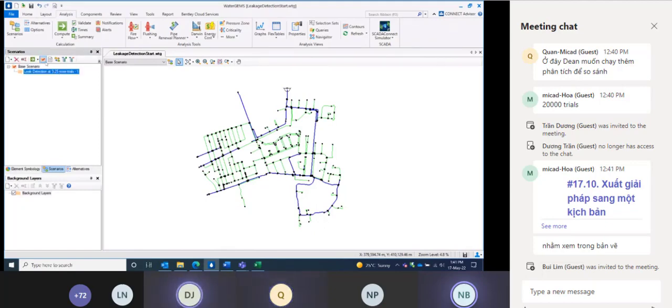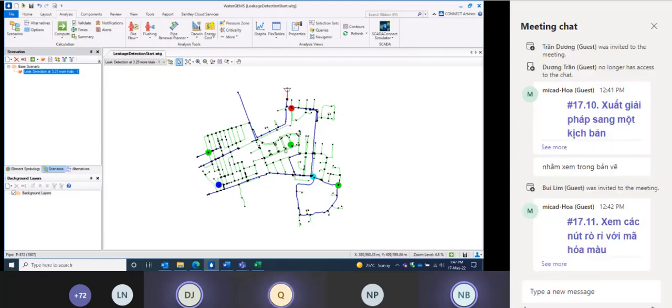Okay, so the first thing you want to do, of course, is go to your new scenario here and make it current. As soon as you do that, you'll see that we've now highlighted our leak spots. So this is where Darwin Calibrator has determined that we've got leaks.